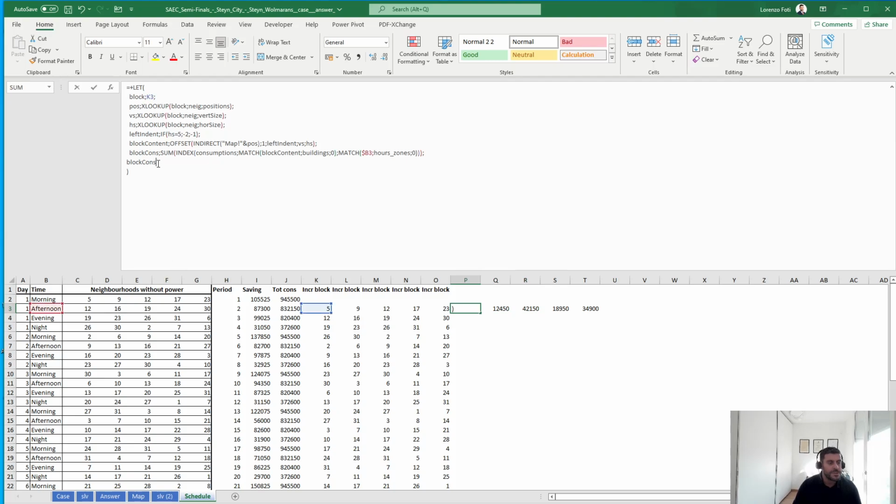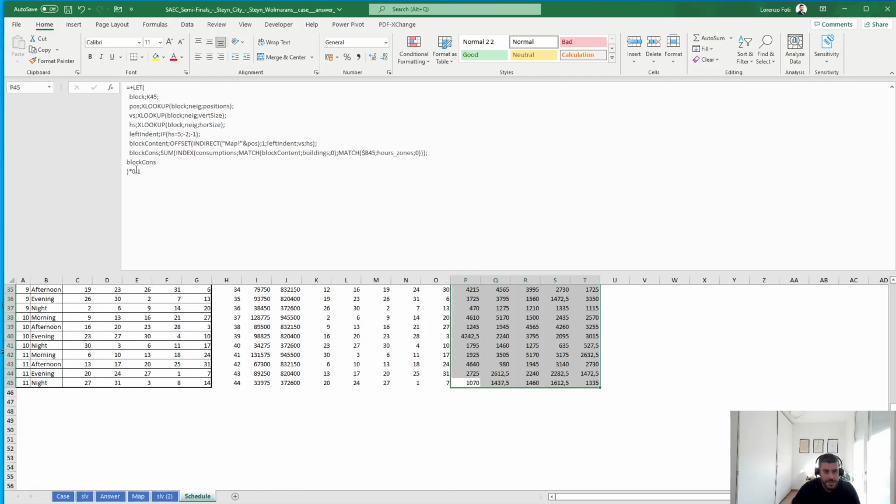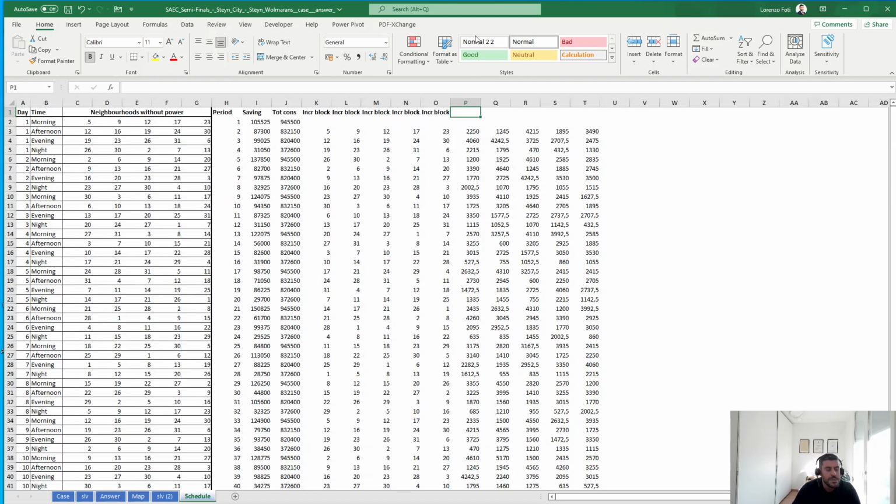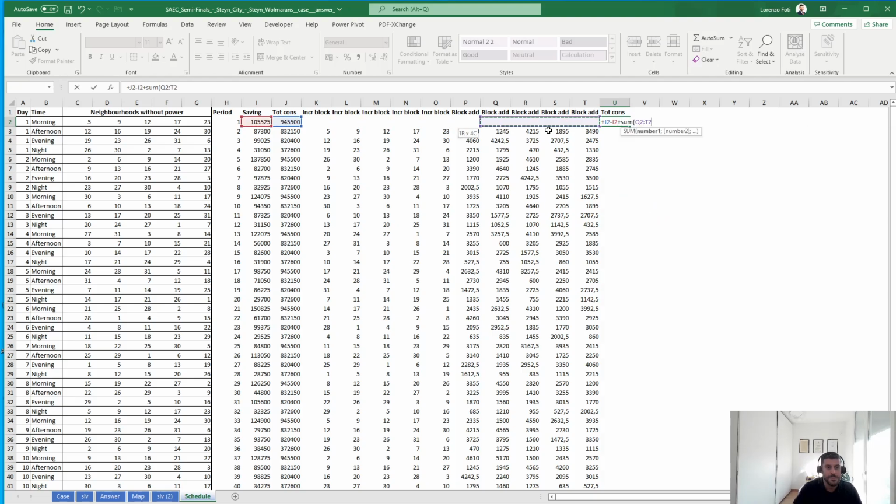And I basically want the 10% of this because this will be my increased consumption. So basically I'm saying that this will be my total one. I will have some saving and then block consumption, total consumption, which will be this minus the saving plus sum of those.